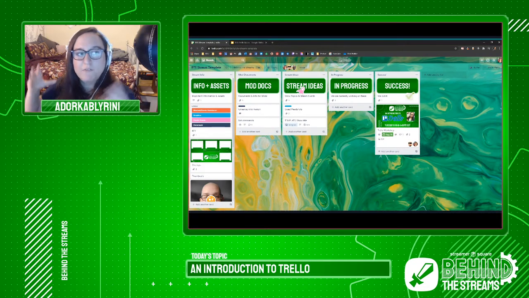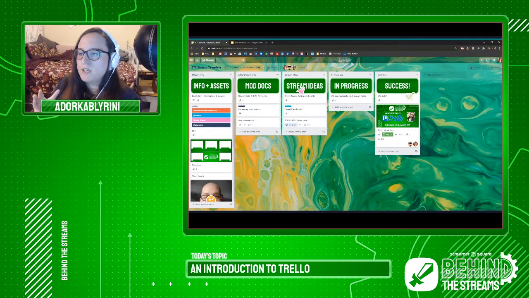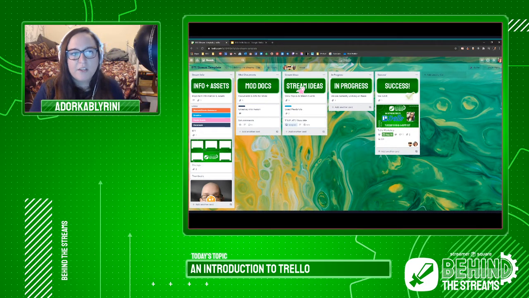So maybe you have a full board for your mod team, but your mod team doesn't necessarily need to weigh in on your emote stuff, but they might just need to know what's happening. And so maybe they have view access to it and they can't comment. You can change that in all of your settings. And again, if you pay for one of the higher tiers, you're going to be able to do so much more.